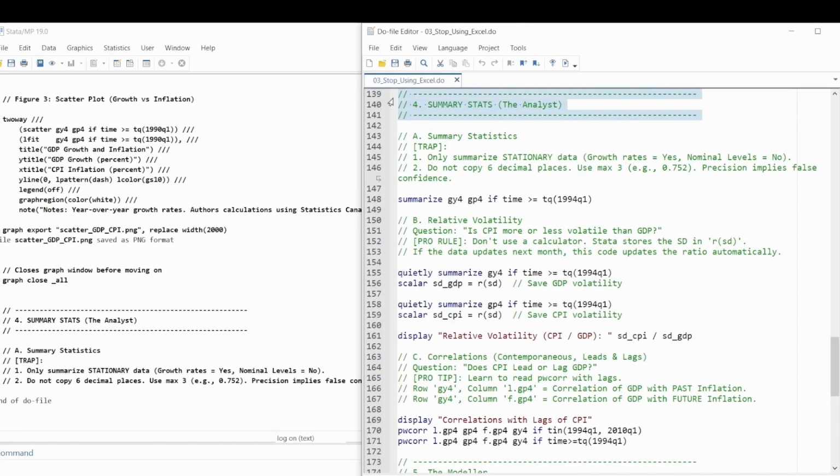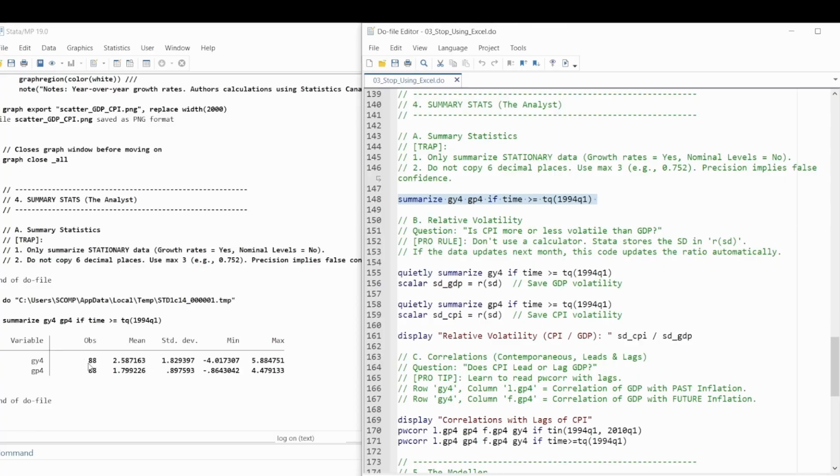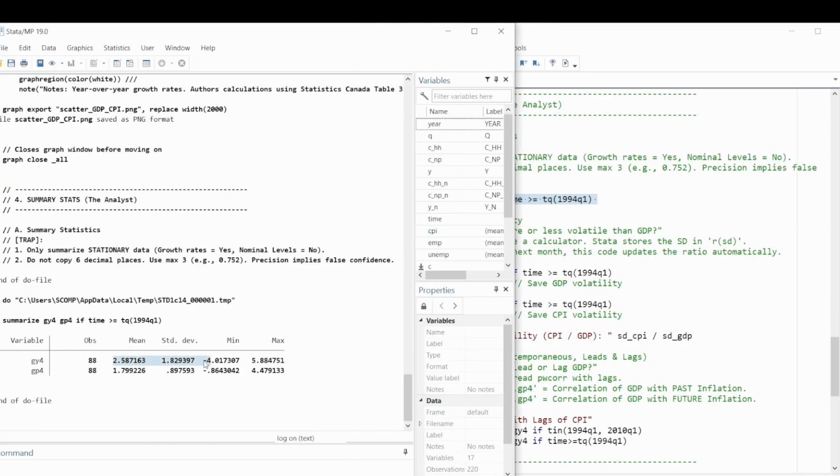In section 4, we take the precise calculations to quantify the summary statistics. The first thing we're going to want to do is summarize our stationary data. This is going to tell us the mean and standard deviations. It's important to only summarize stationary data. That is data where the mean and variability are going to be constant over time. There's no point calculating a mean of a variable that's trending up because the mean is just going to be increasing over time. You can't pin it down.